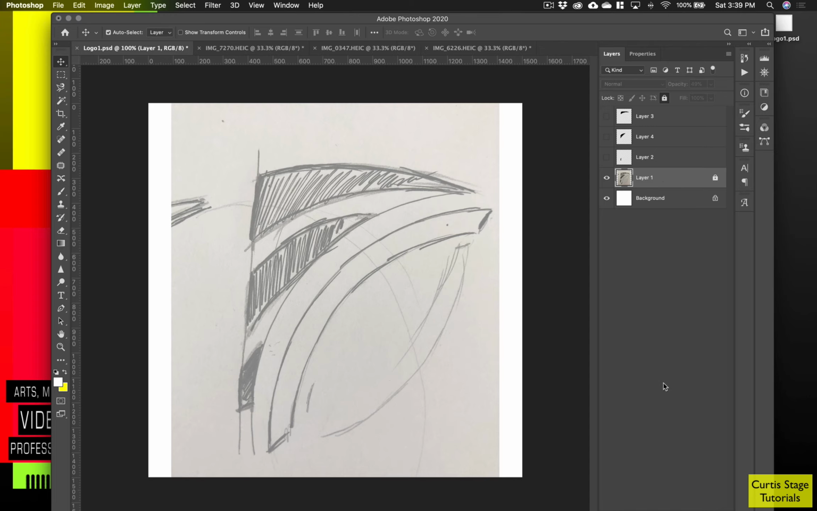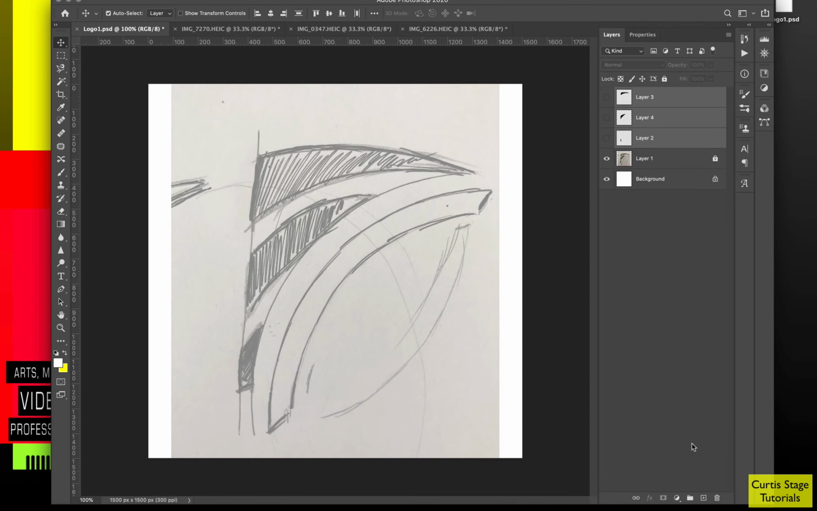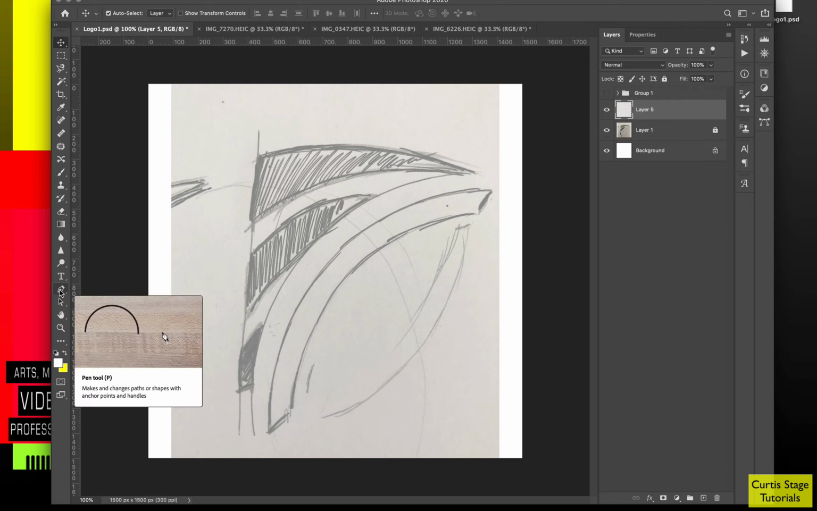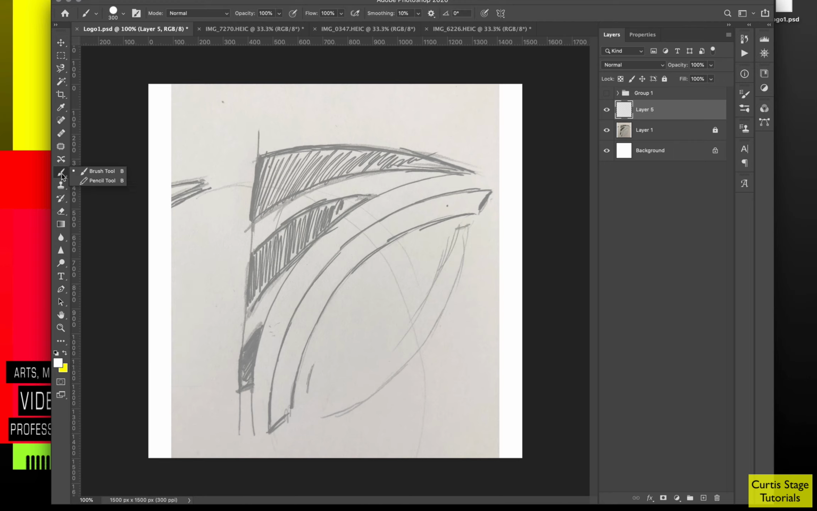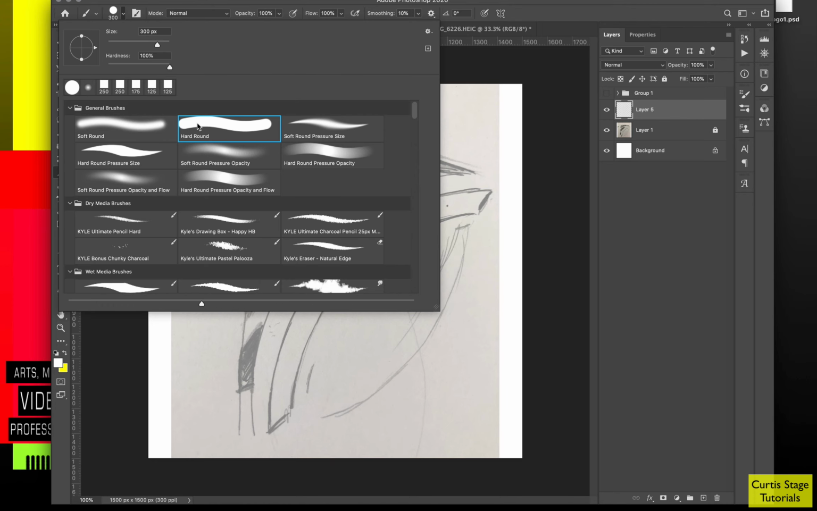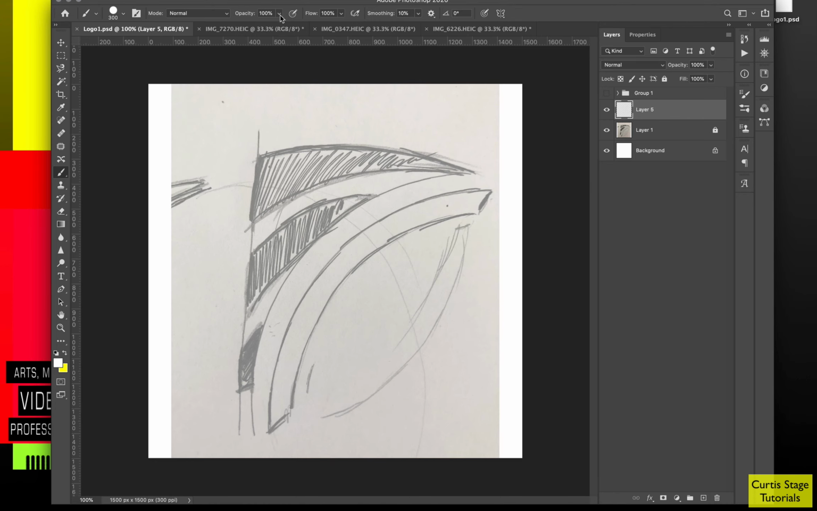So another way is I'm going to actually take these 3 layers right here and group them, the ones that I just made, the paths, and then turn the eyeball off on that group too. And I want to make a new layer above this. So if you don't want to use the pen tool, you could get in and use the paintbrush tool, right? So you can go in, go to the paintbrush, go here, go to a hard round, make sure your opacity is 100, your flow is 100, and get this brush smaller.